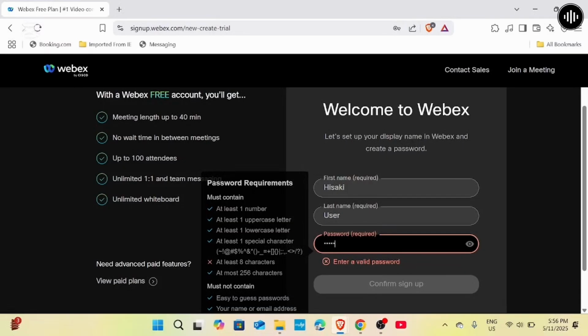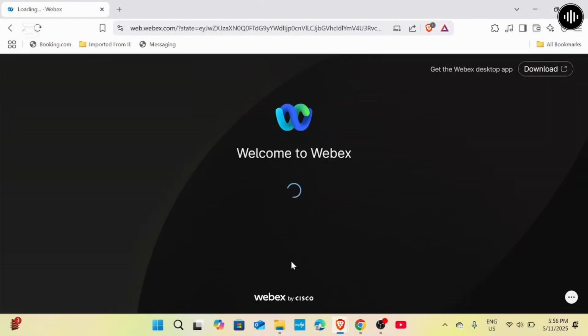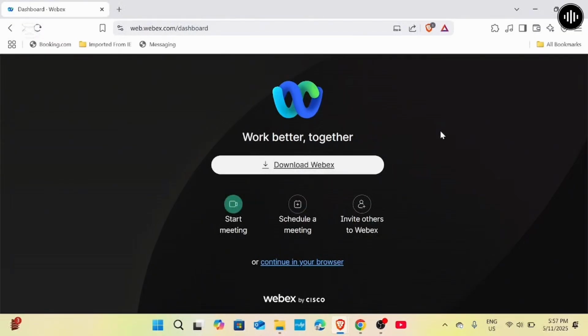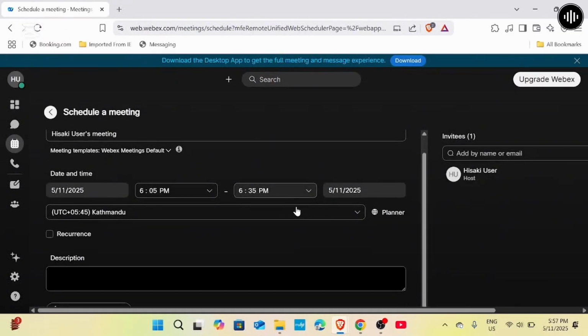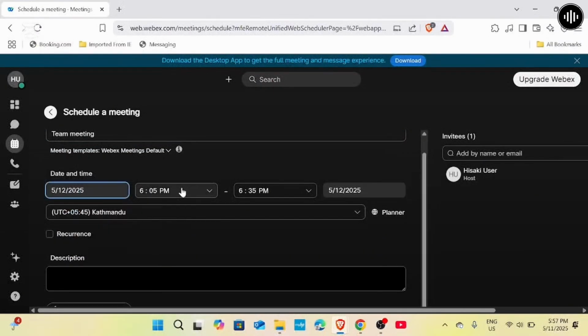Now, you need to enter the password and then click on sign in again. Once you're in the Webex website, you need to click on schedule a meeting. Then you need to select a meeting type and then the title of the meeting. Then you need to select the date, time and duration of the meeting.